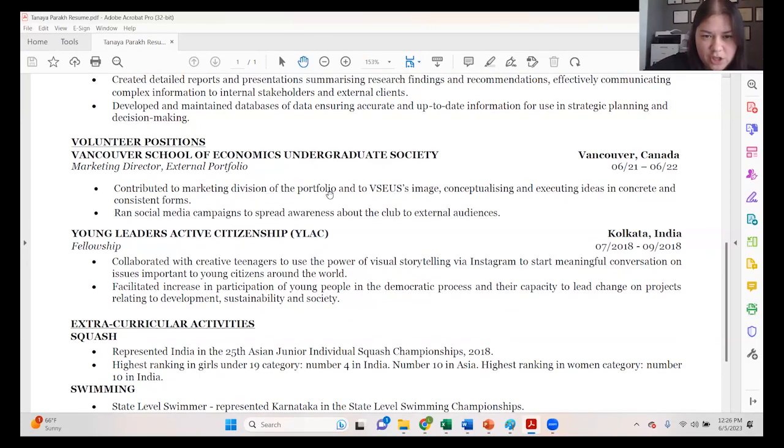Contributed to the marketing division of the portfolio. Like I said, this seems like a really interesting role and pretty relevant. Just identify how you did that through research and analysis. Were you working in a team? Really pull that out, and then the results.